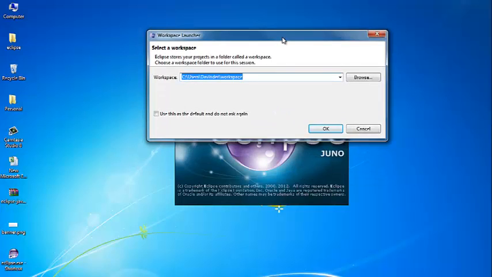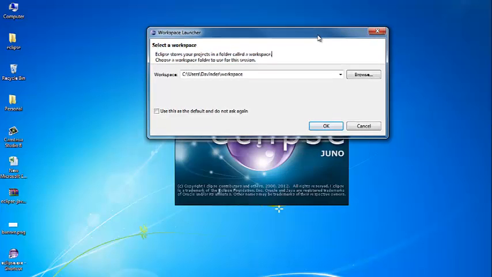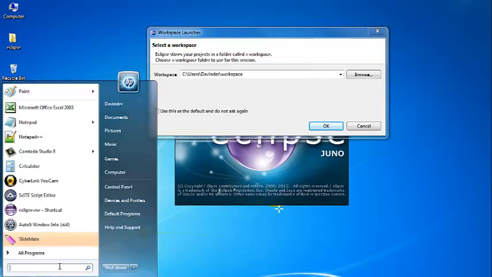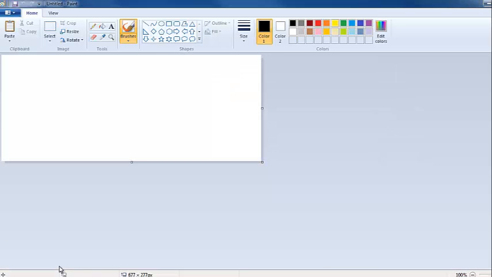Okay, so the very first dialog that you see asks you to select a workspace, because Eclipse stores your projects in a folder called workspace. We can also say that workspace is like a placeholder where you store all your project data or files. Now if we are to understand it visually, we can visualize a workspace as, let me quickly open MS Paint.